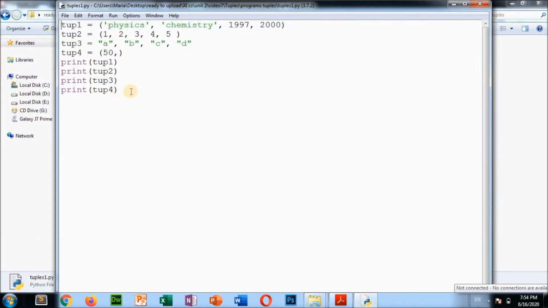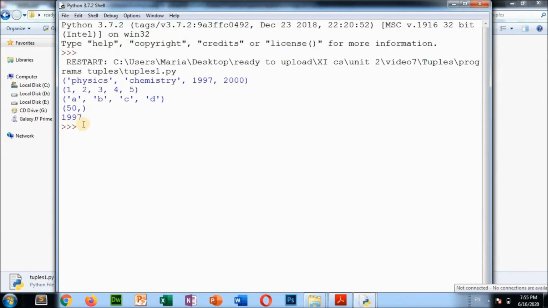Now, as I said, suppose you type print tup 1 inside square brackets, and I am going to give an index. Suppose from here you want to display 1997. What to write for this? You have to write 0, 1, 2. If you write tup 1[2], it will display 1997. Just save and run this program. See, this 1997 has come.